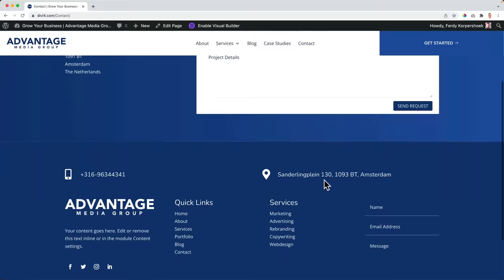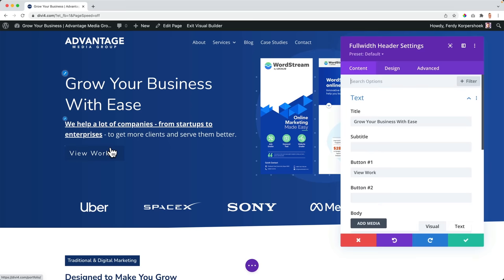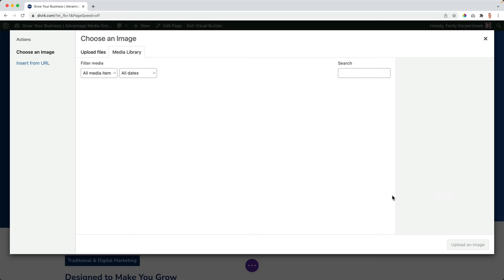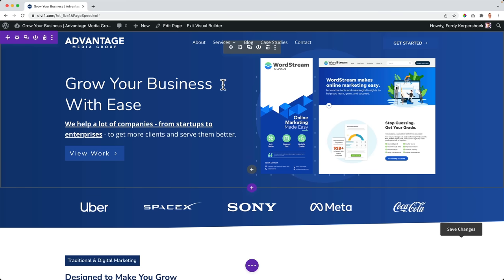Let's go to the homepage. We have a hero over here, and if I want to adjust something, I just open the visual builder and I can just start typing over here. Or I can even make things bold or underlined. I can even give them a different color, or I double click and then I can change the text over here, change the button, get started. I can change the image over here to something else, and that's how easy it is. If I don't like it, Command Z or Control Z and I'm back.